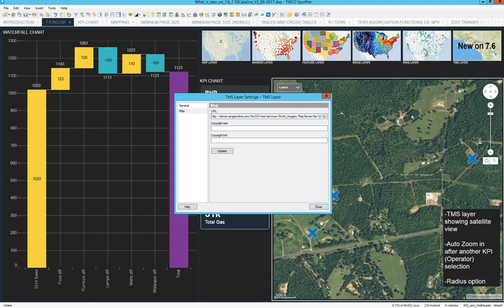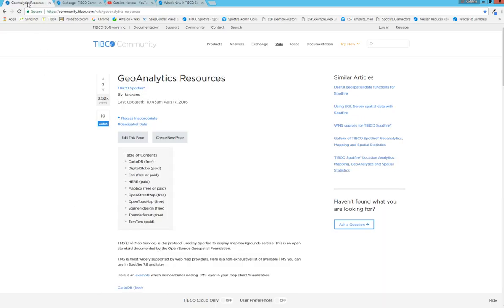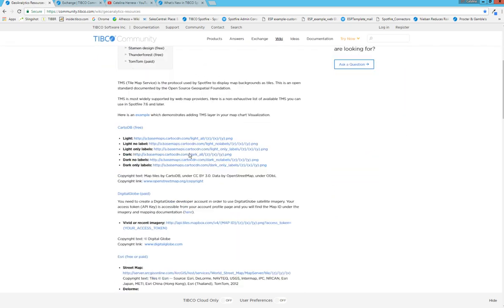So in this case, I have a satellite view that is coming from this server. And if you want to explore the different images that you can add as a TMS layer, I invite you to go to the GeoAnalytics resources page on the TIBCO community. That is going to give you a list of URLs where you can actually copy and paste.